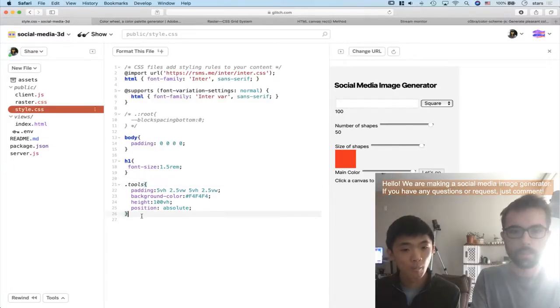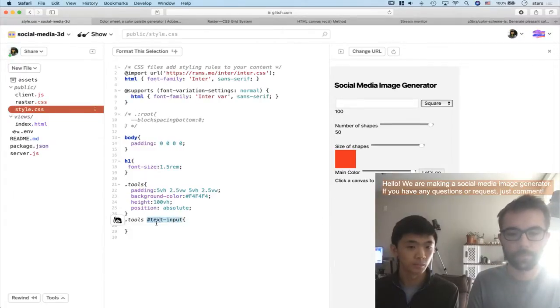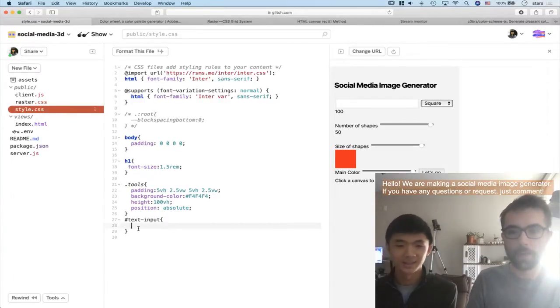I'm trying to remember. So ID is this hashtag. And this is just regular CSS. Okay, so I can't nest. Nope, okay. No nesting. There's only one, so you can just pull the tools thing. Yeah, that's what I get, Jekyll is messing with me.